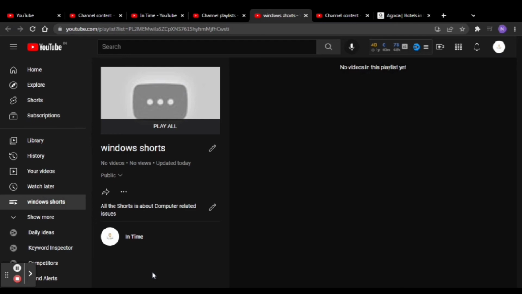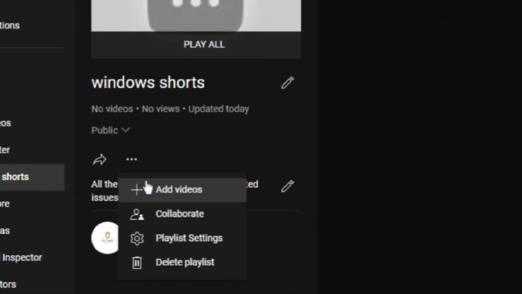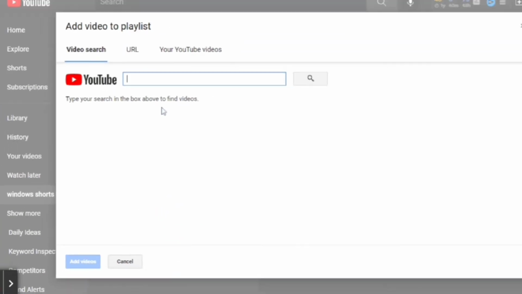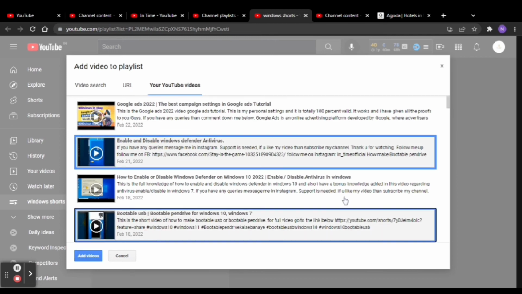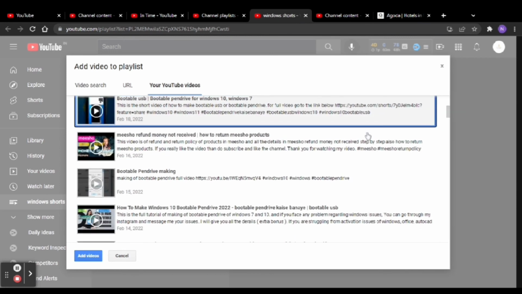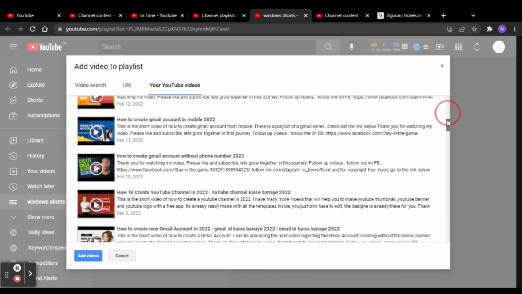You can click on the I button for how to create a YouTube playlist in desktop mode. Click on the three dots. Now click on add videos. To add your videos, click on your YouTube videos. From here you can select and add the videos and your videos will be added to the YouTube playlist.